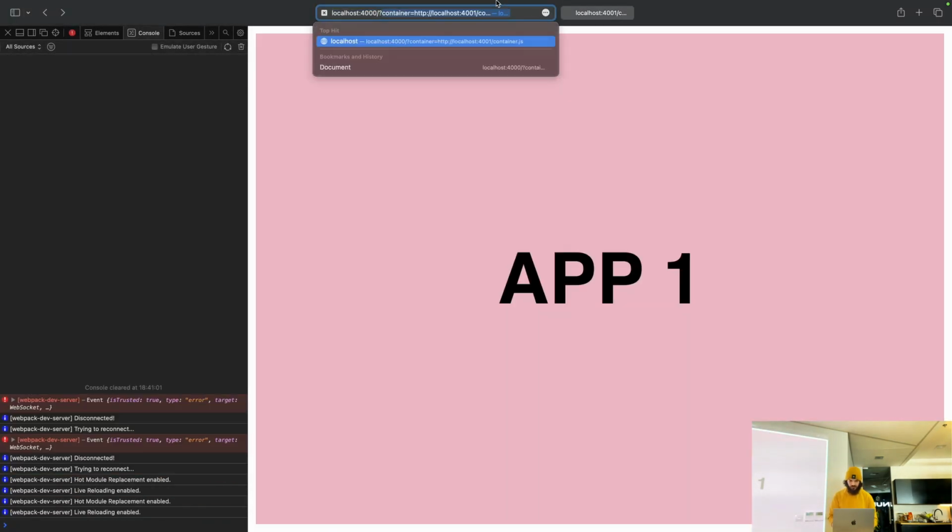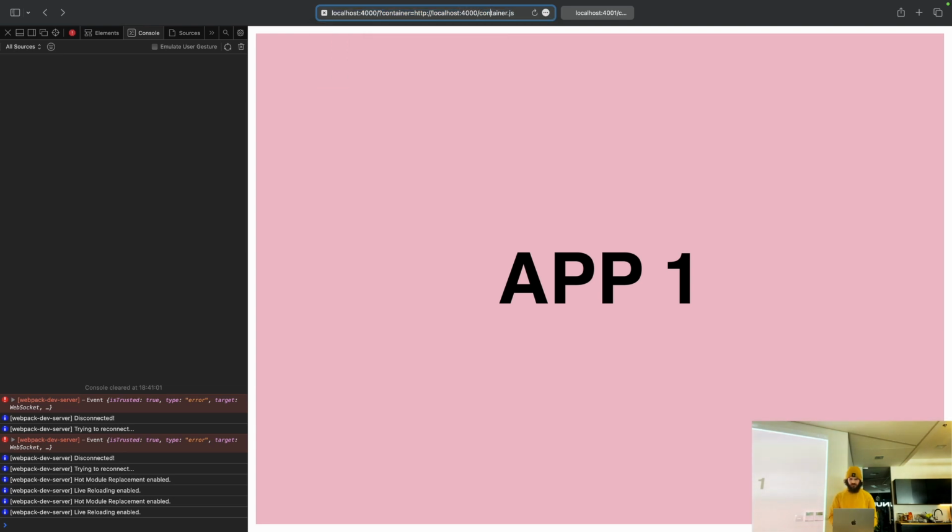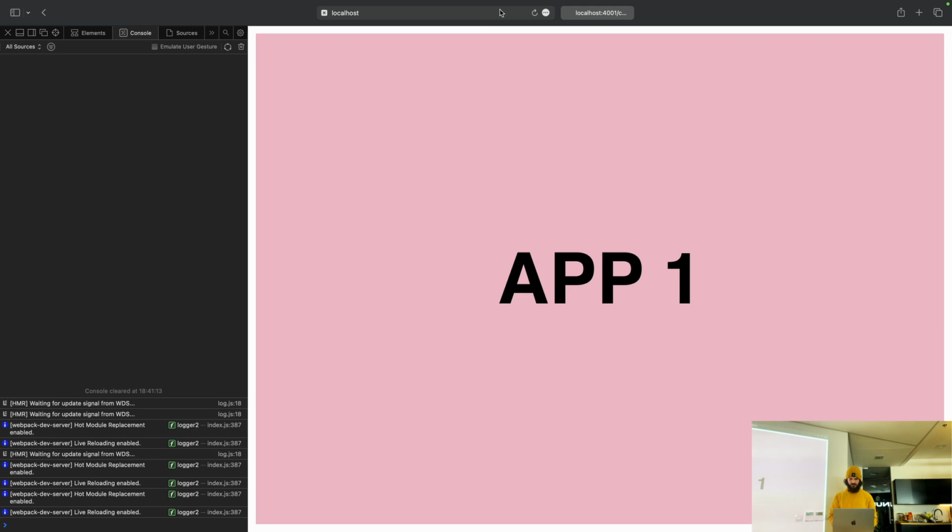Okay, so container is the 4000 container, and name equals app1. So now it loads the same app, but it loads it from its own federated server. Maybe, yeah.